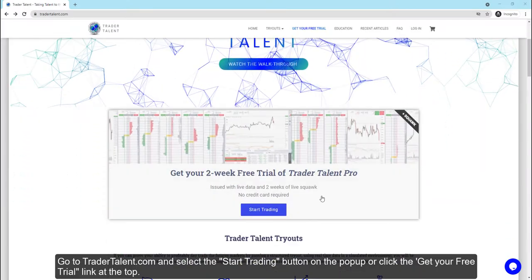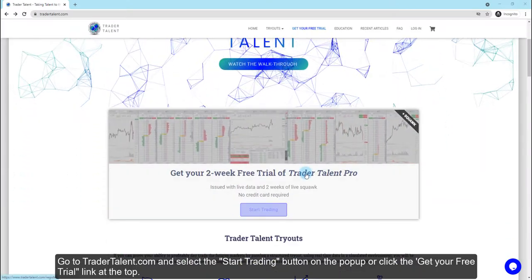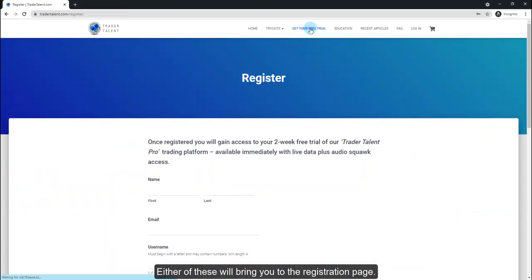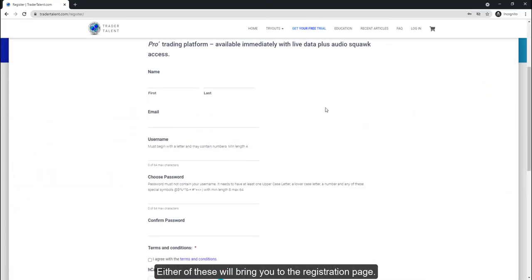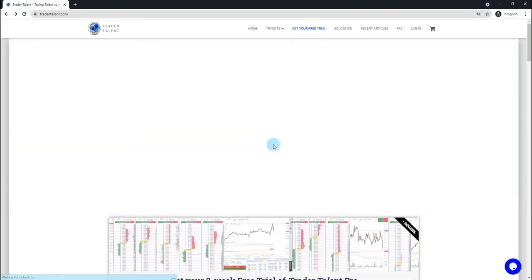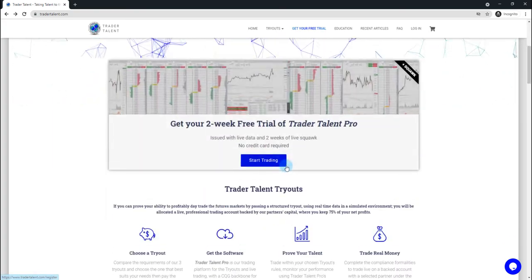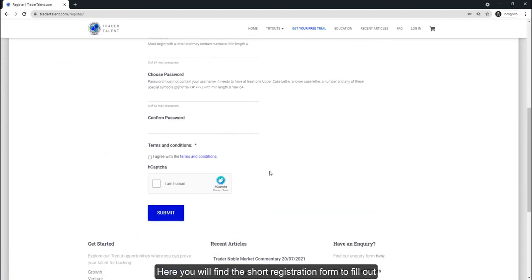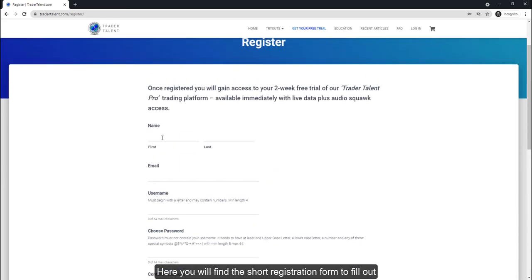Go to tradertalent.com and select the Start Trading button on the pop-up, or click the Get Your Free Trial link at the top. Either of these will bring you to the registration page. And here you'll find the short registration form to fill out.